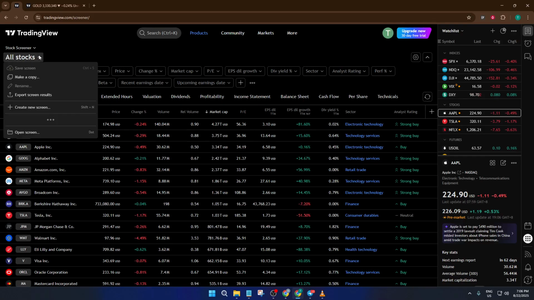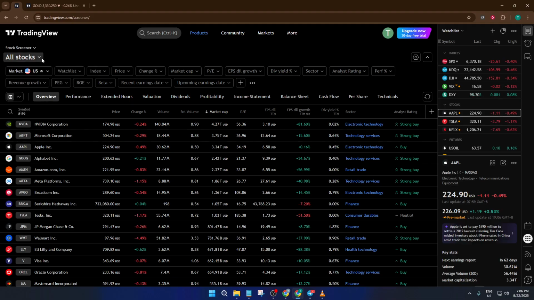With a couple clicks, you can save that custom view, make a copy if you want to experiment with slightly different criteria, export your work to a spreadsheet for more analysis, or even rename your custom screen so you know exactly what it's for. It's like having a set of personalized lenses to look at the market through, super convenient for tracking your strategies over time.